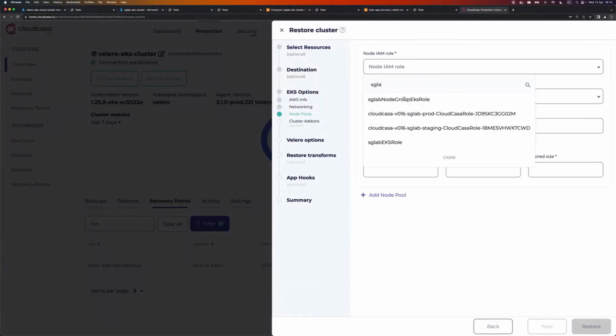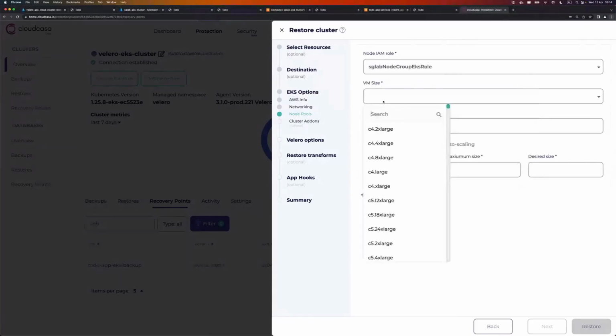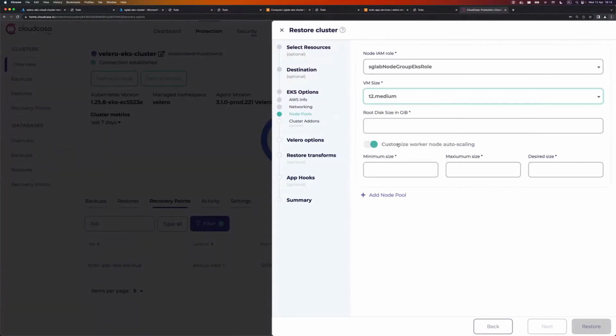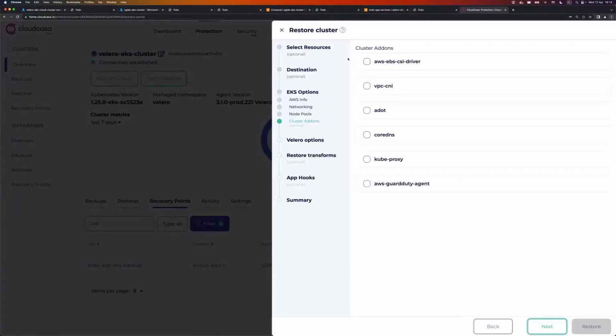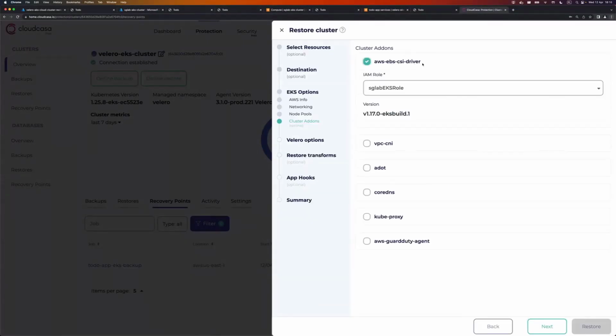I will add just one node pool. Node IAM role, I created one as well, so let me use that. VM size: that's a very simple app, so a T2 medium VM should do the work. Disk size, 50 gigabytes is fine. And number of nodes, we can have at least 2, max of 4, and a desired size of 2.